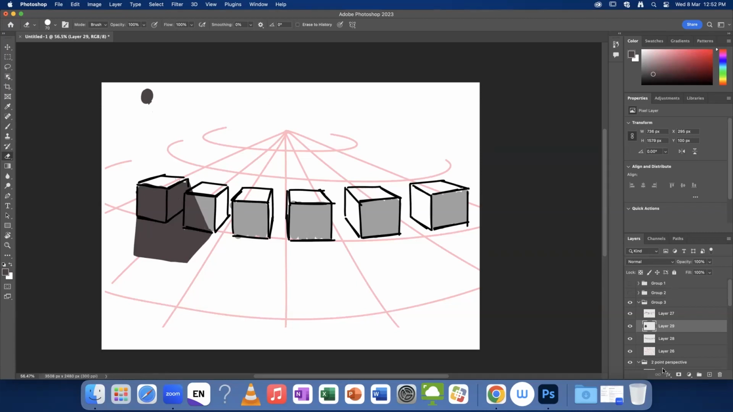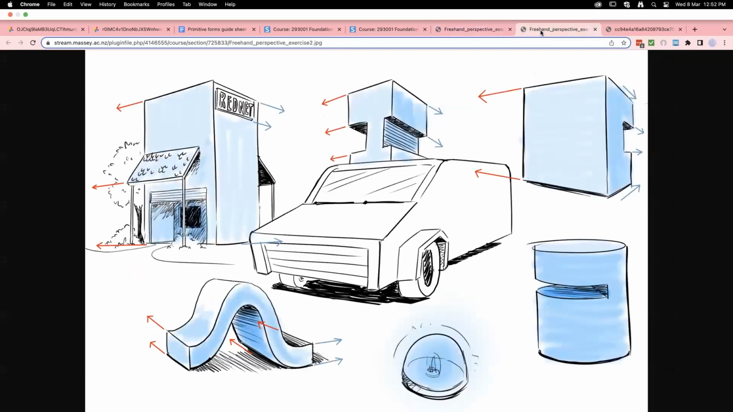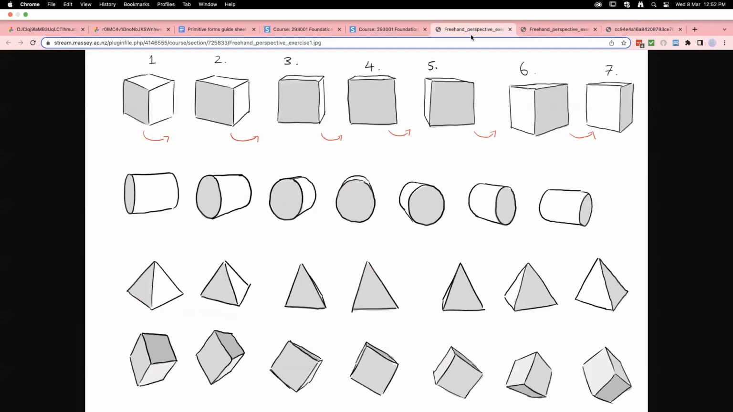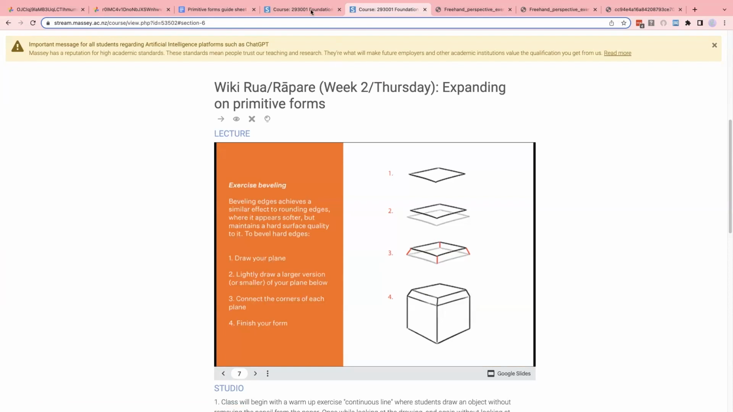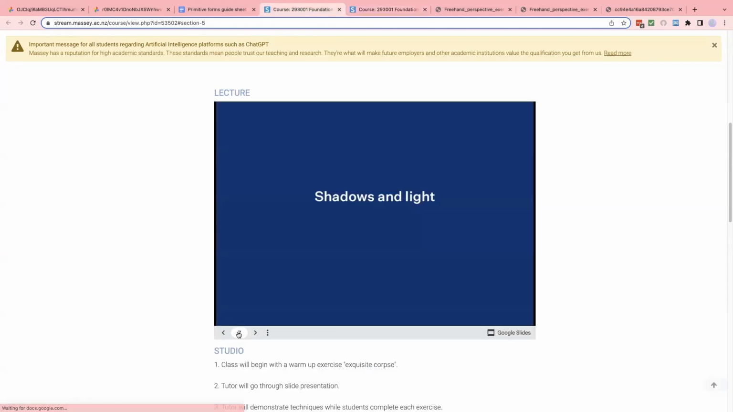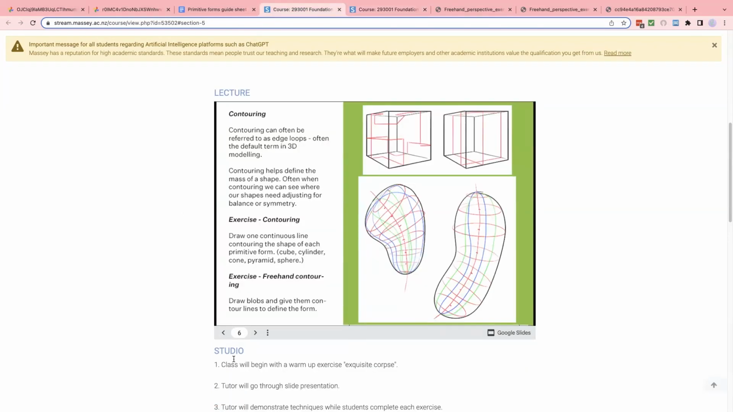Contour and solid drawing. So, contour, where did you go? Okay, here we go. Contouring. We got you to do contouring in 200 level. In fact, we might have even got you to do Imagine, I think. Yeah, we did. Contouring can be used to help us with our solid drawing.